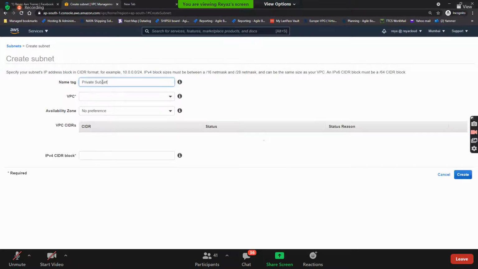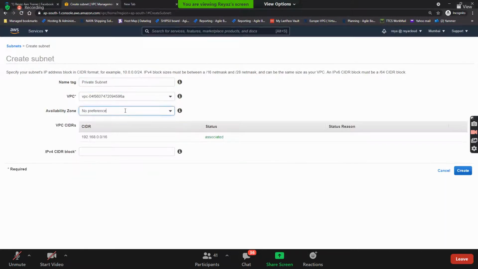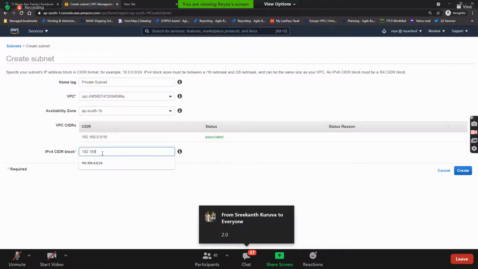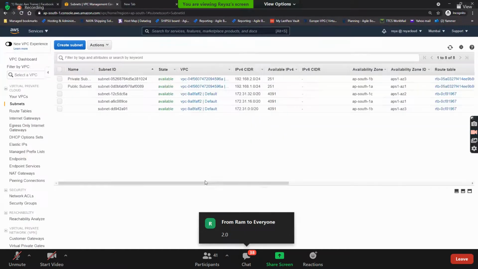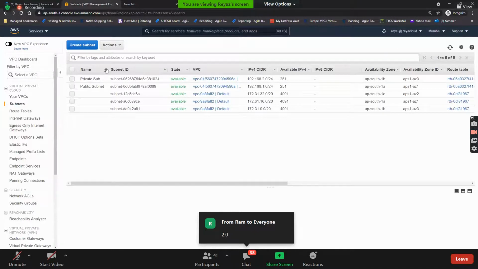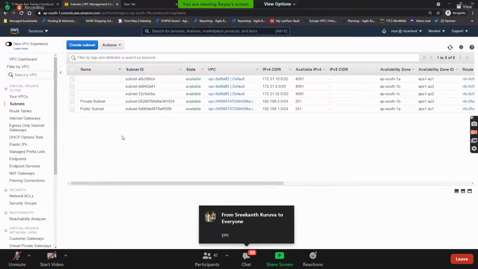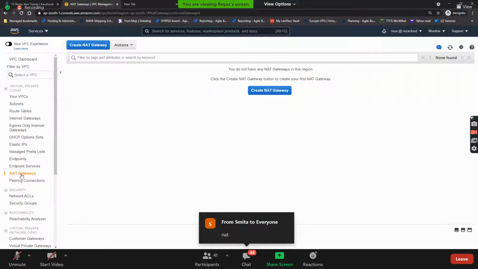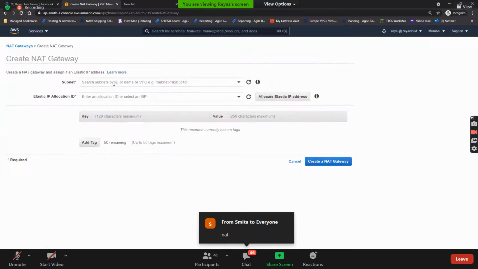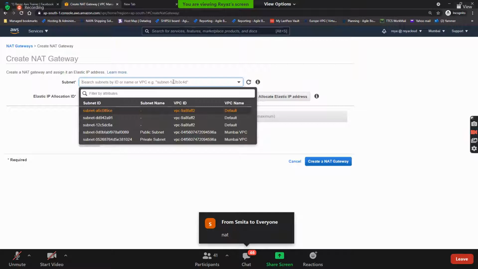And let's create a private subnet too. Private subnet, Mumbai VPC. This time I'll put it in 1B. What is the CIDR this time? Tell me. 192.168.2.0/24. Create. Guys, understood what we have done here? Public and private subnets. What is the next step? NAT. On the left side, we have the NAT. Go to NAT and click on create NAT gateway. Tell me, guys, NAT gateway should be in which subnet?